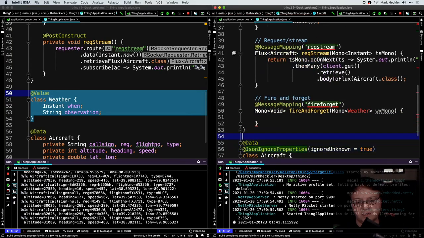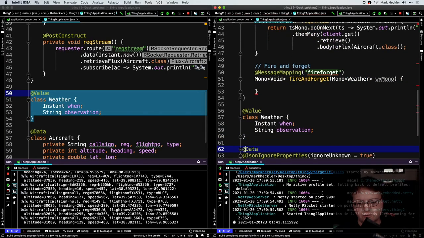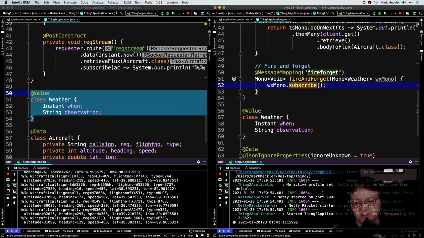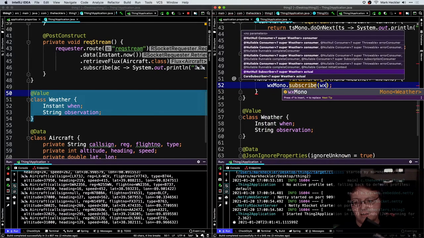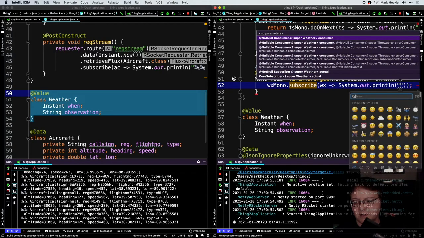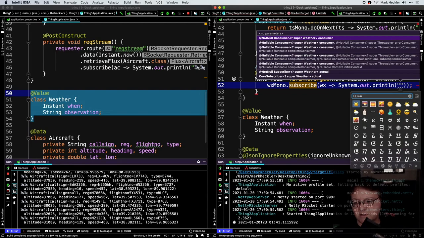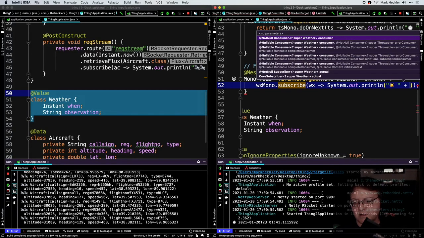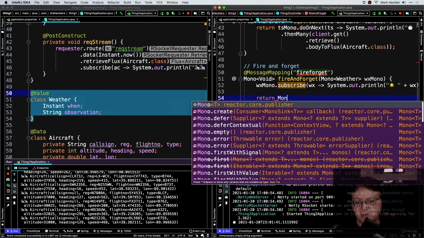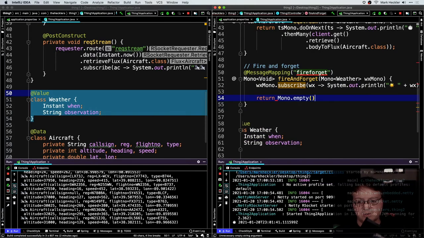And we'll go ahead and, again, time is short. I love copy-pasting. Not, but we'll use it. All right, we're receiving a weather mono, so we'll take our weather mono and subscribe to that. We take our weather and let's just print that out, right? So this will be a sun, and then we'll return an empty mono, so nothing.